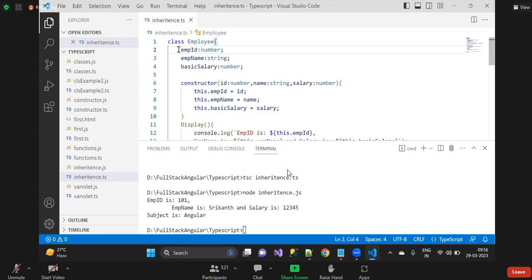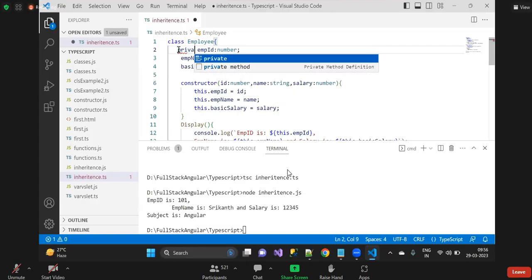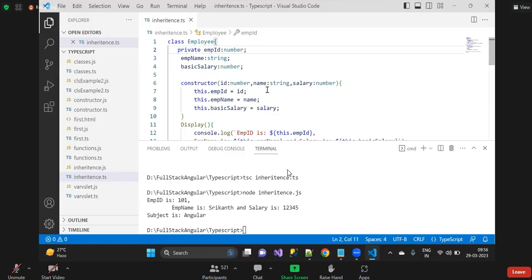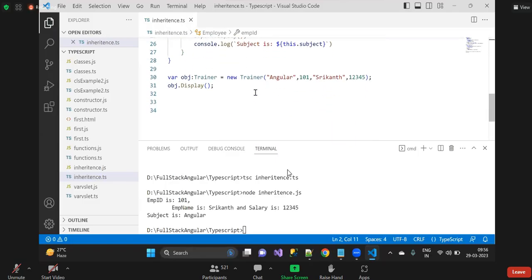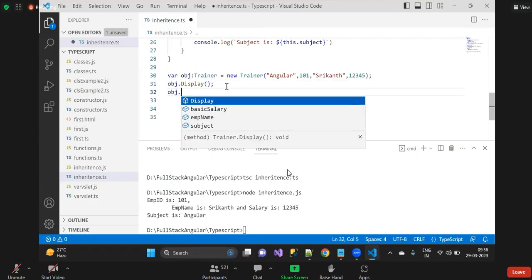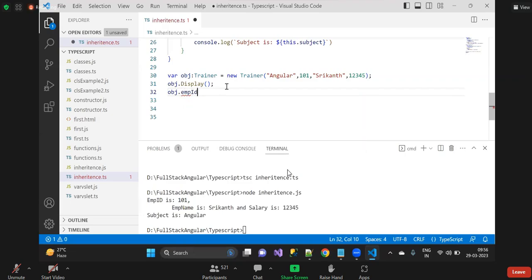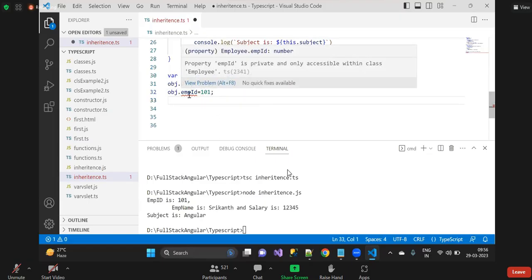Suppose I'm creating it as private. When I'm giving it as private, now you can see obj dot. Am I able to access employee ID here? When I'm trying to access employee ID equal to 101 and keep my mouse on it, you can see the property employee ID is private and only accessible within the class, that is Employee. Only within that Employee class.